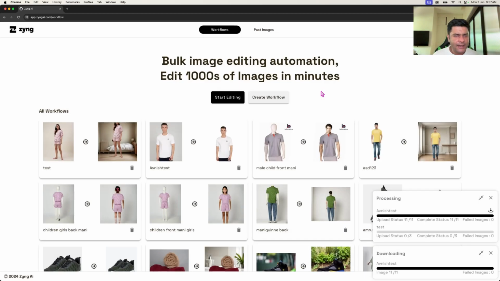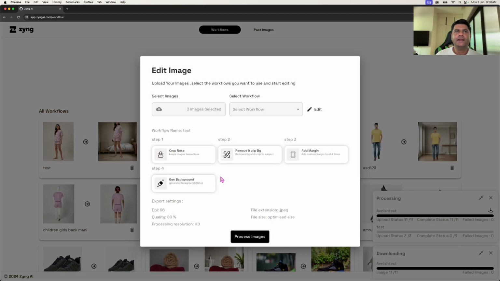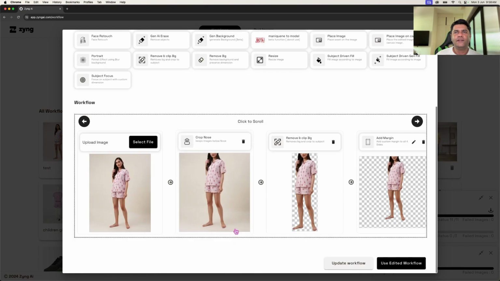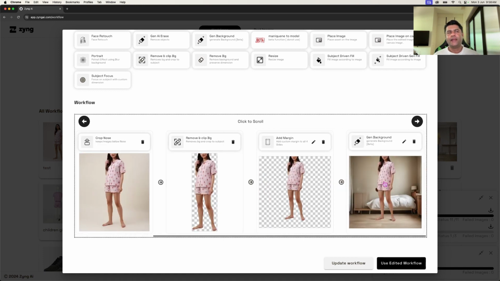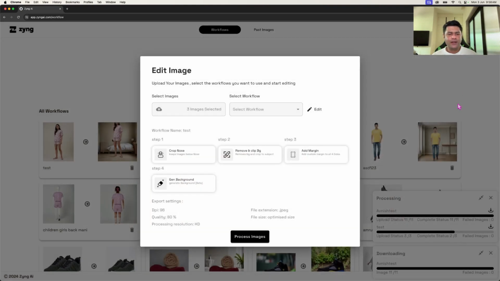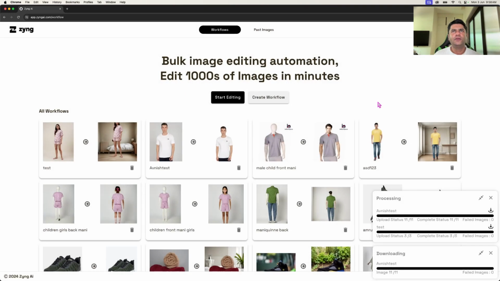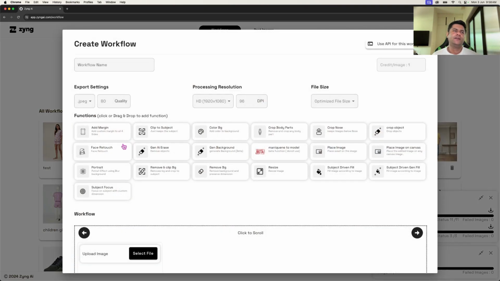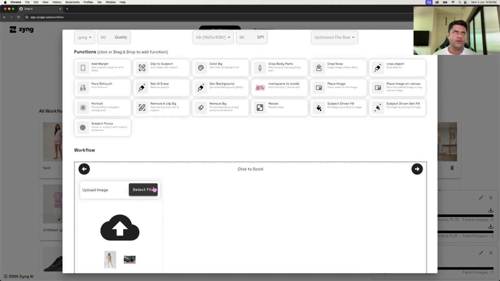So again, the idea that I'm trying to show you guys here is the ability to create different steps within the function that can then lead to an end desired image. And all of this can happen pretty much at scale. So now that we've kind of registered what the major aspects in terms of the functionality of Zing are, let's look a little deeper into all the activities and the functions it can take care of.